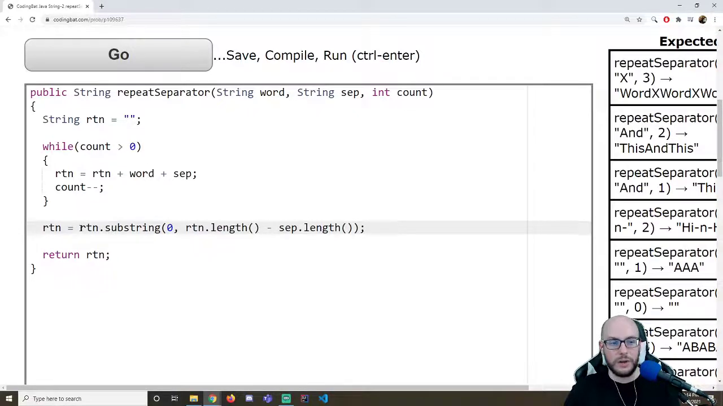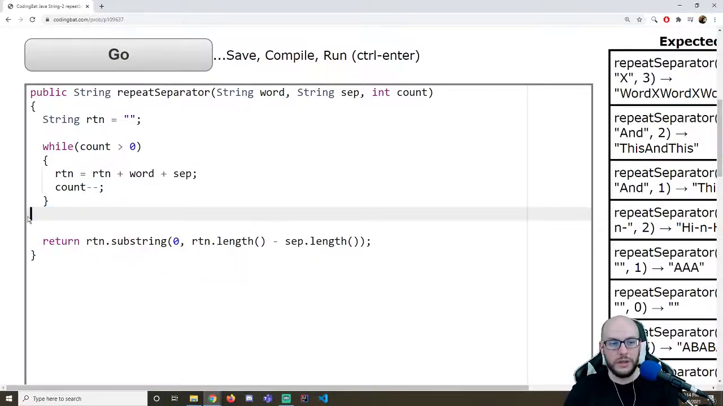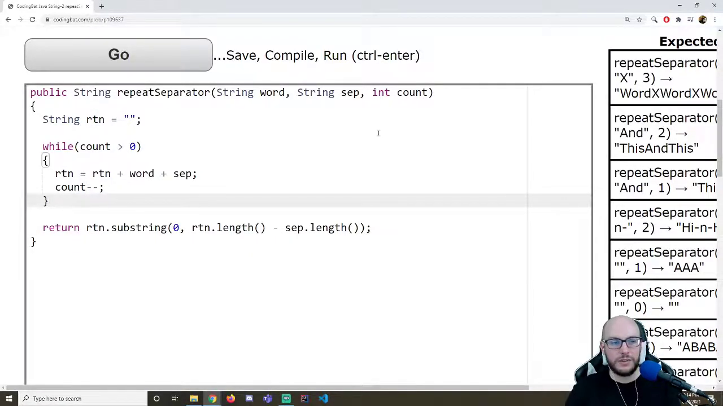The last thing I would show you is this step is somewhat unnecessary, in that at the point of return I could just cut my substring. Instead of saving it back into RTN, I'm going to figure out what the substring is and then return it, which is ultimately meeting our requirements, what we should be doing.